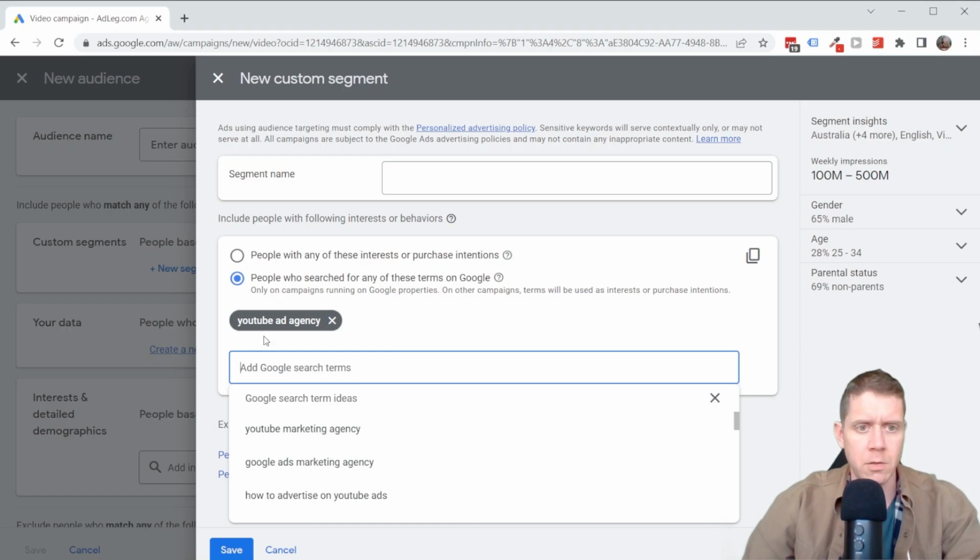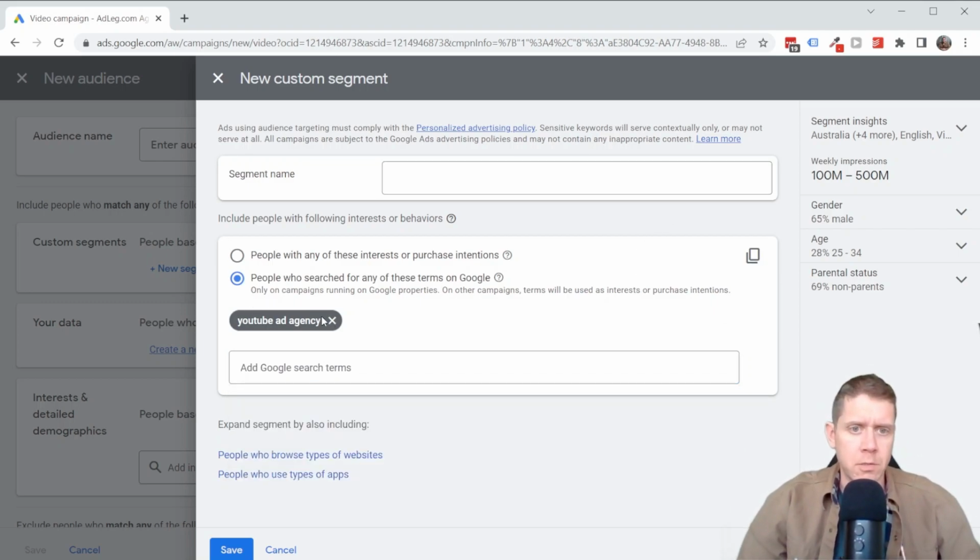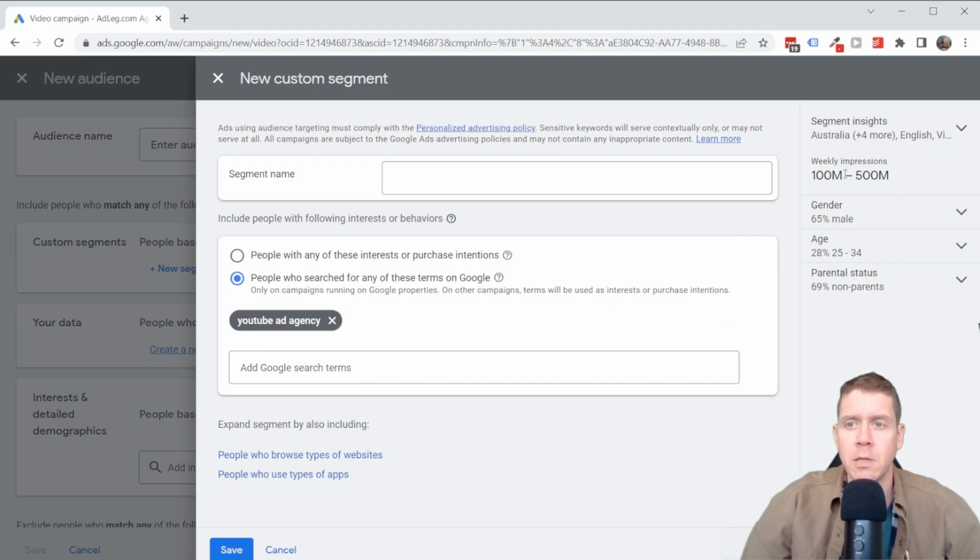Now notice YouTube ad agency didn't come up in this little predictive bubble, but I was still able to add it. That is perfectly fine. You can add words here that don't show up. Now look what happened here. I added this one search term, YouTube ad agency, and now Google's giving me an estimate of how many weekly impressions I would get if I created an audience just with this one term, 100 million to 500 million weekly impressions. This is actually a pretty good number. It's not too small, it's not too big.